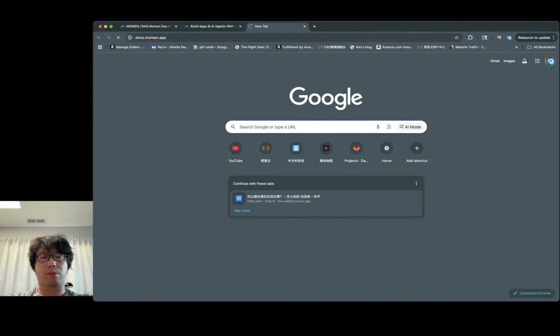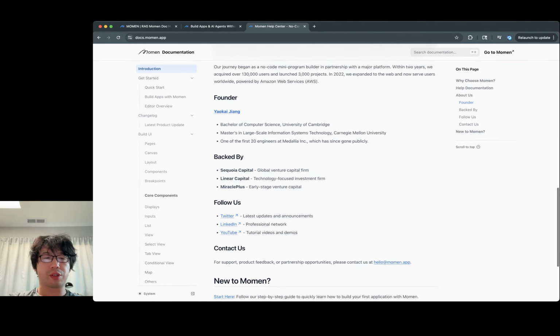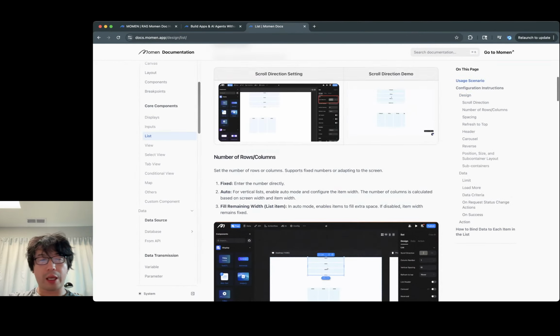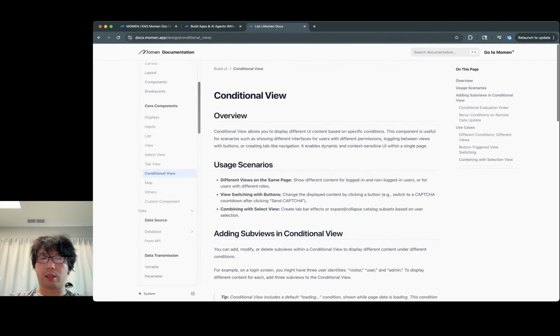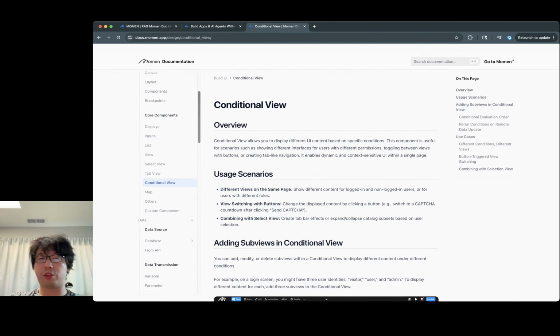So for the ones that have checked out Momen, Momen is a no-code full stack web app development platform. So its documentation is somewhat involved, fairly long, and difficult to feed into AI in one go. Also, you probably don't want to do that, even if you could, because of cost issues.